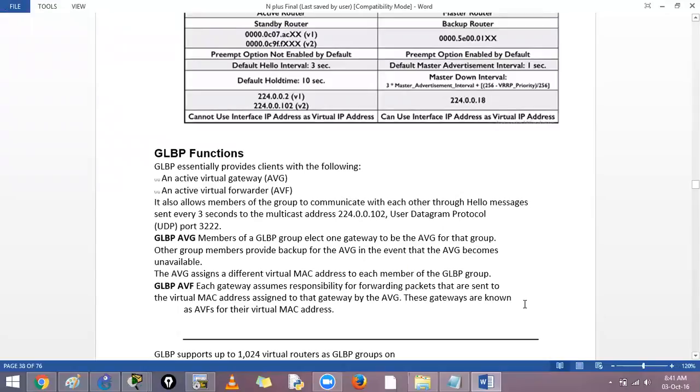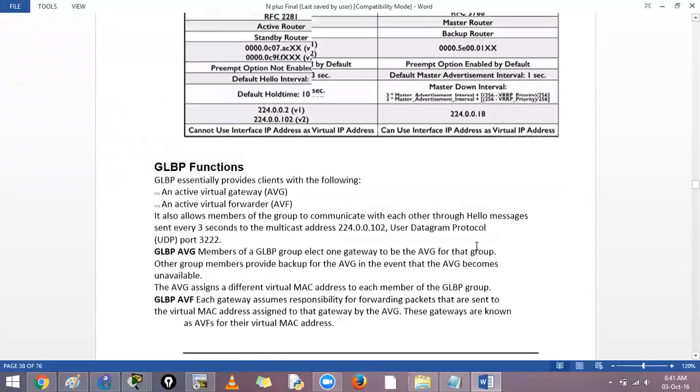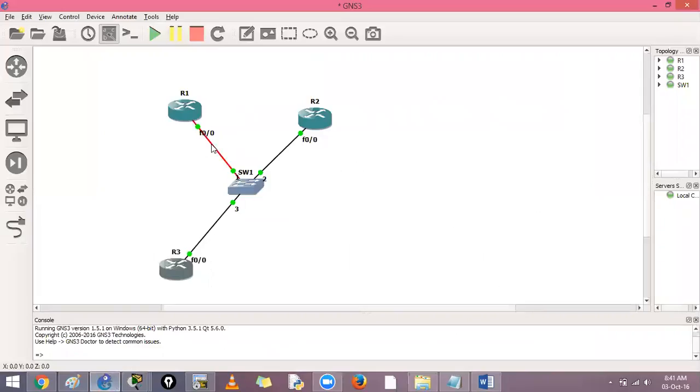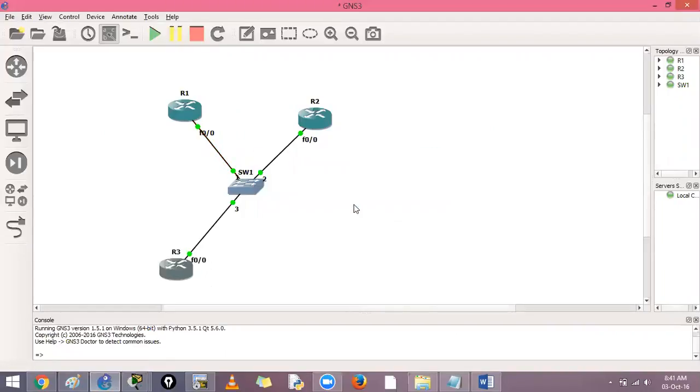HSRP and GLBP are Cisco proprietary, so we are left with only VRRP in open standard scenarios, or else we can use HSRP. For us to understand in CCNA, we must know HSRP only. No worries about GLBP as far as I know. So if you want, you can also capture the packets over here. If I want to capture what is going on in the backend, if you want to troubleshoot sometimes, you can also check.